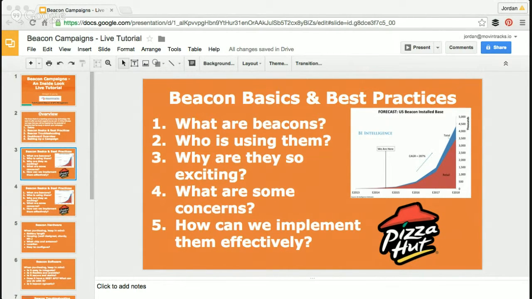Retail locations, for example, can utilize beacons that connect to the phones, and you can push content through Bluetooth, basically. Who's using them? A lot of big brands, from Virgin Airlines to Starbucks to McDonald's. Many are jumping on it.